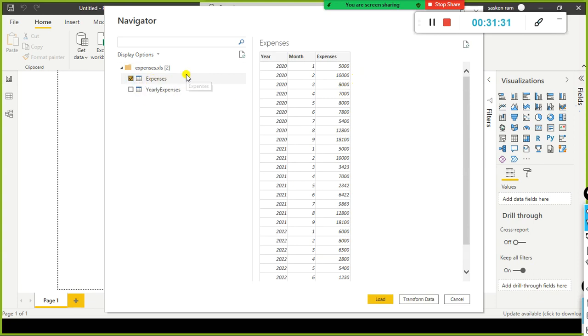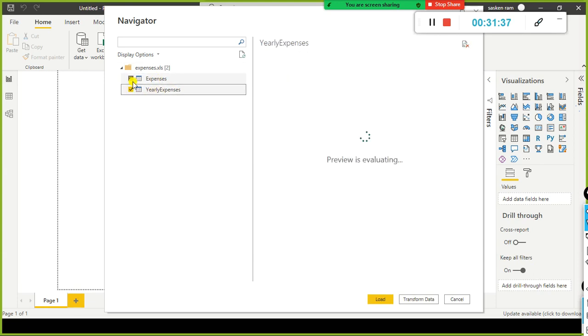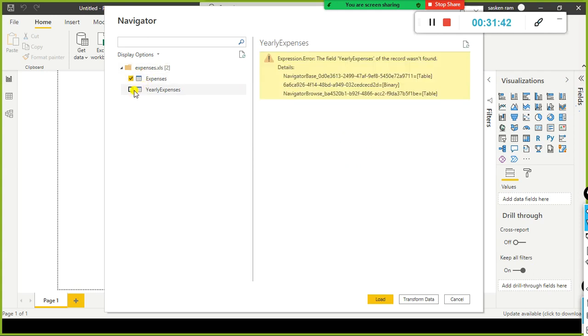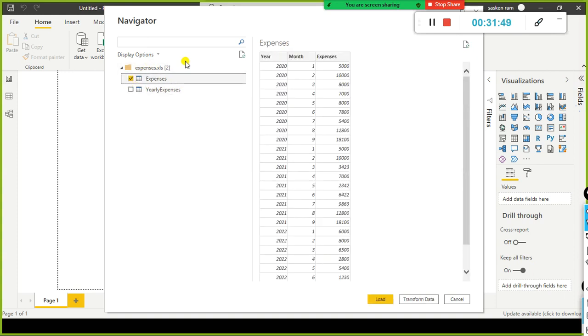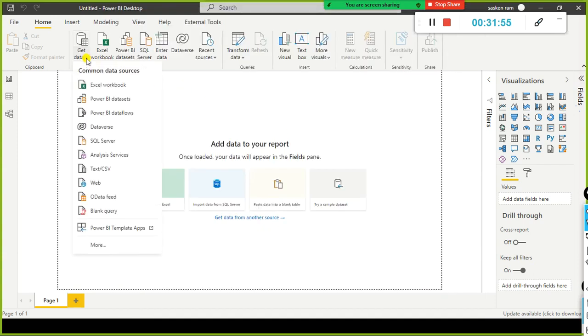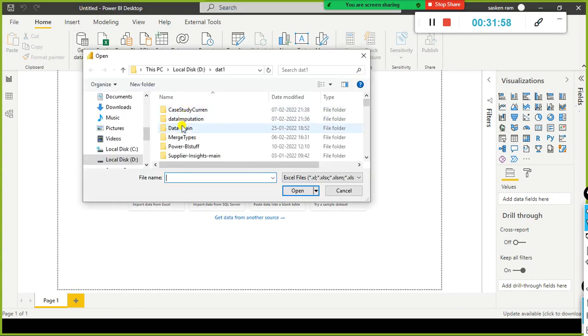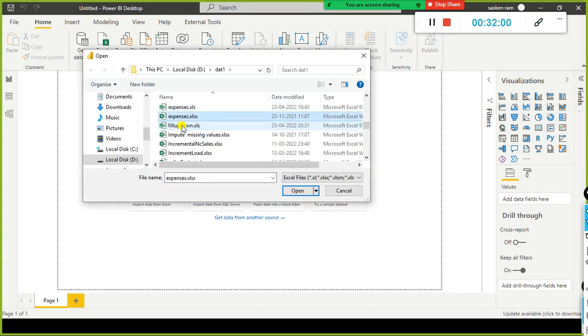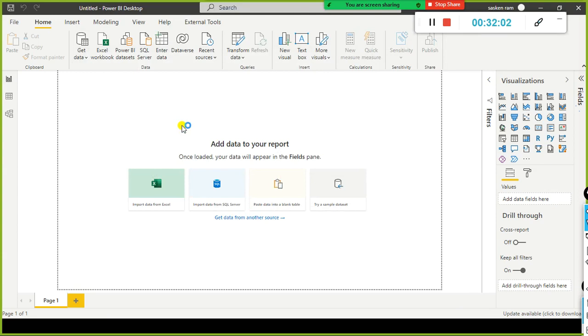When you try to open an Excel file, it will show more than one item, something like this. This is because if you have multiple sheets in a single Excel file, it will show everything. So before you load the data, you need to check which sheet you are interested in. This is the sheet that I want to load. Actually, let me do one thing, not this one, the other one. For demo purposes, I created another file, expenses.xls.